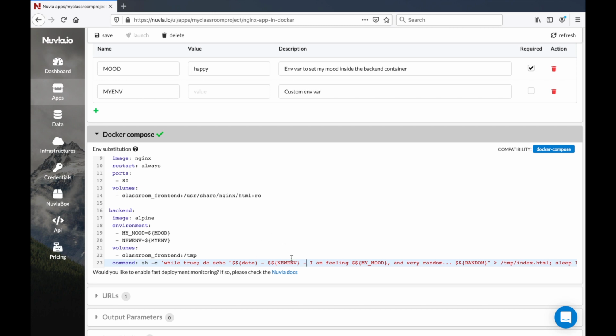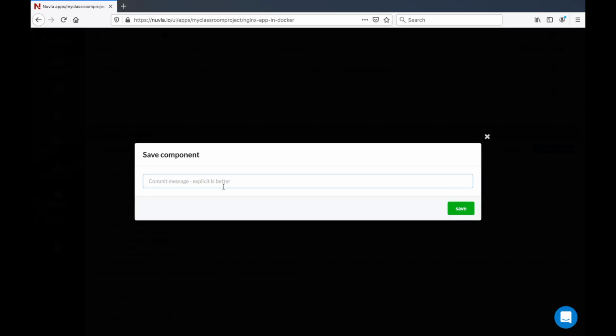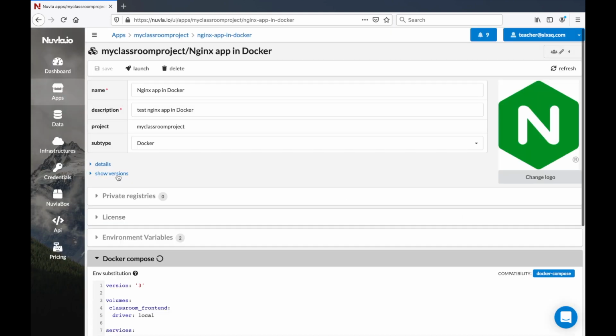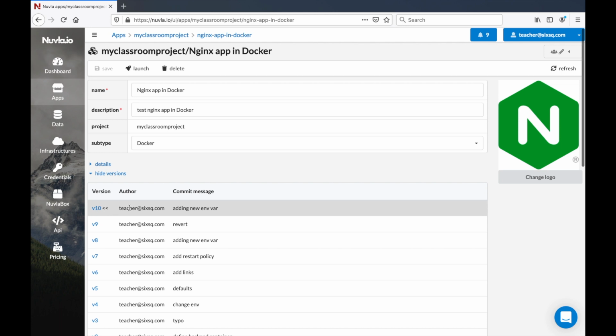Okay, so that's pretty much it, just confirming new_env, which comes from my_env. Let's save it, adding new environment variable, save, and if we check the versions, we will see that there's a version 10 now, which comes after version 9, obviously, with our new commit. That's a new version of our application.